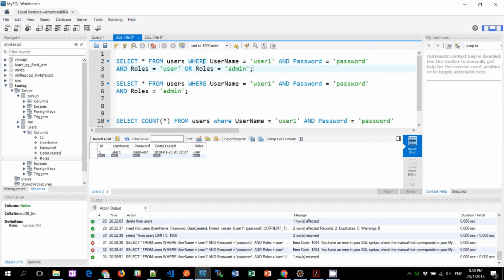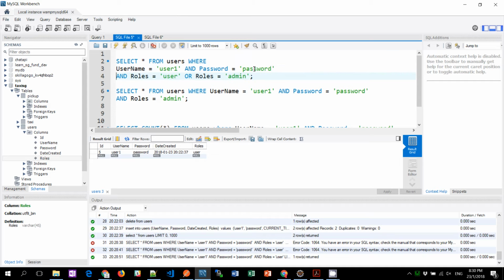So this statement, right? Okay, I'm going to ask a trick question. Is this statement up here the same as this one? What do you think this statement will do? The condition is username is equal to user1, password is equal to password, and rows is equal to user or rows equal admin.